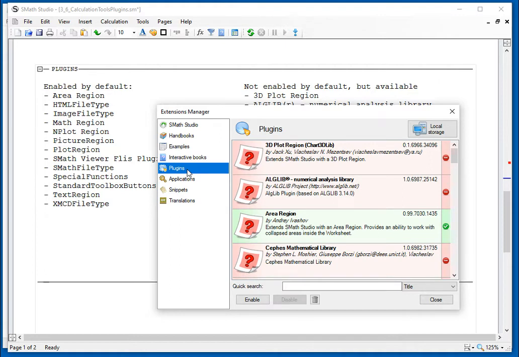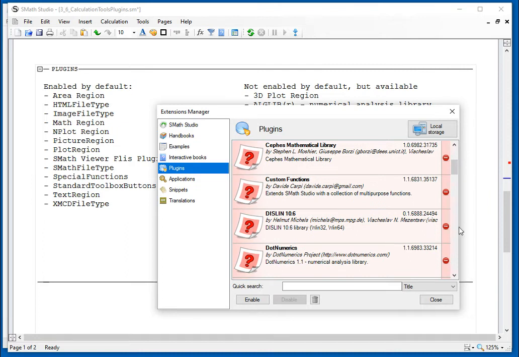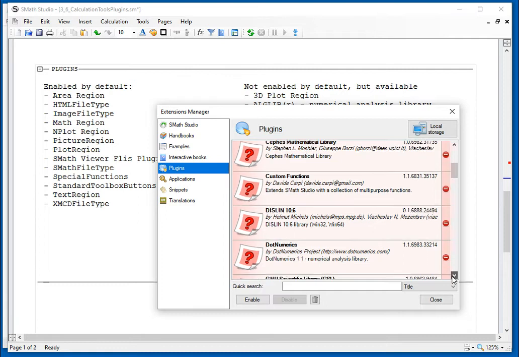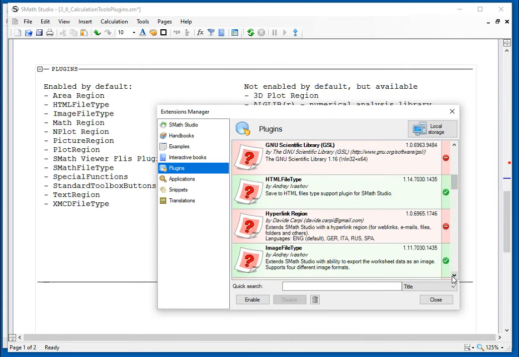And if you can see here, there's a listing, and there are plugins that are in a pink color over here, and those that are in a green color over here. The ones in the green color are the ones that are activated when you load SMath Studio. And so the area region is available, but not the other ones like custom function, this link 106. I mean, they are available, they're not loaded. The HTML file type is, and so on.